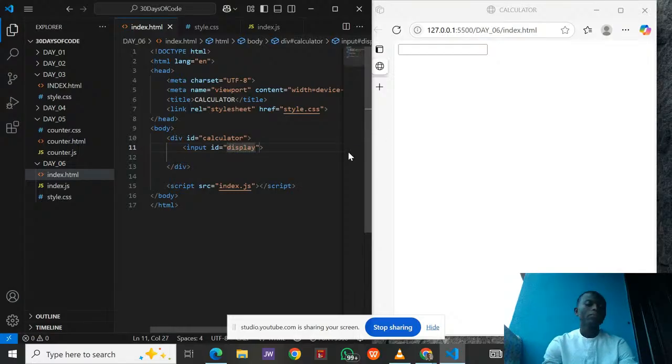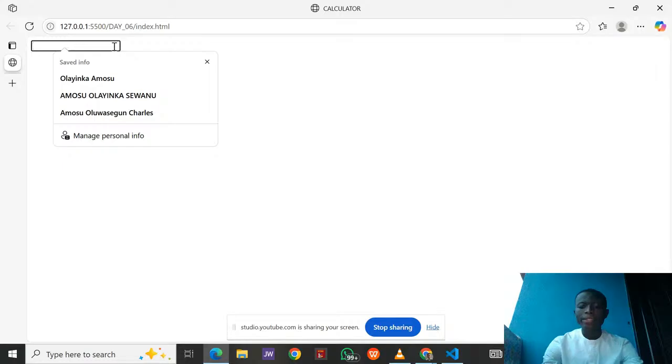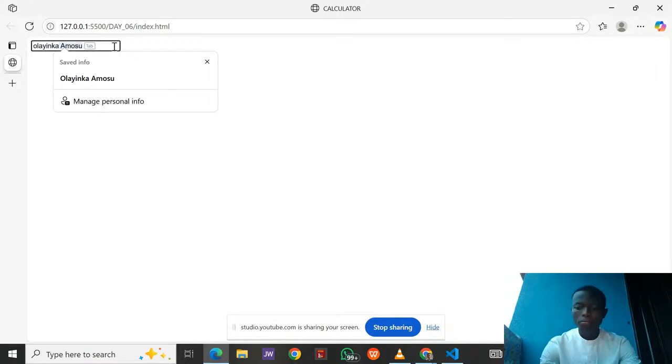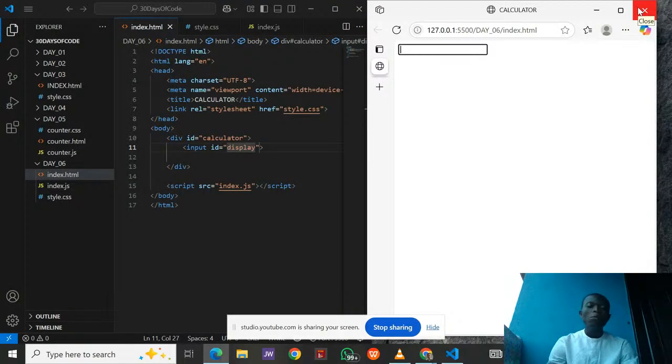Now, one thing I want you to note about this screen is that, let me maximize it, if you click on it, you can type in your name, you can type in numbers, but I don't want my user to be able to type in anything, both alphabets or numerics, into this screen. I want this screen to be dormant. I only want this screen to display my input. I want it to display the results of my calculation. I don't want the user to be able to type in digits directly onto the screen, so they won't be able to manipulate the calculations.